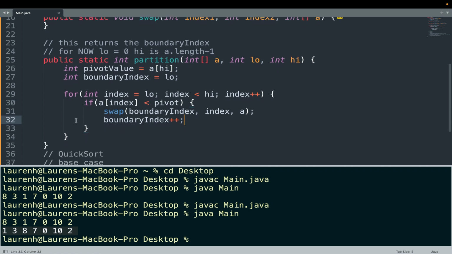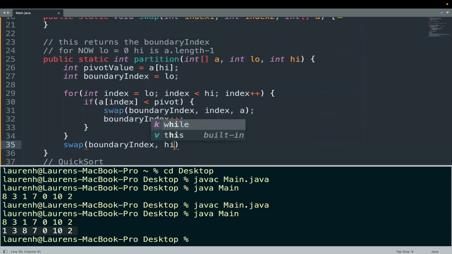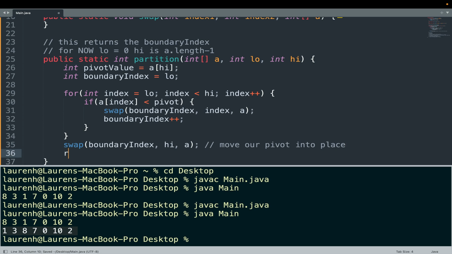And then the last thing I said in the previous video is not to forget to swap your pivot into the right spot at the end of this. So how are we going to do that? We take our boundary index, we take our high value, and we swap them. So now we move our pivot into place. Once we've done all that, we can return our boundary index, and this is now in the right position.